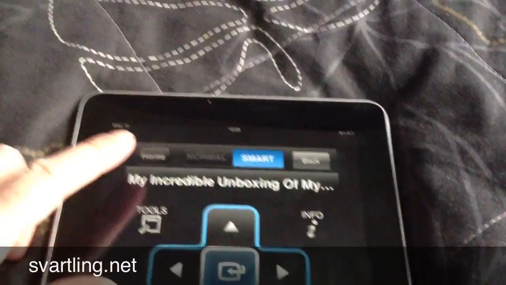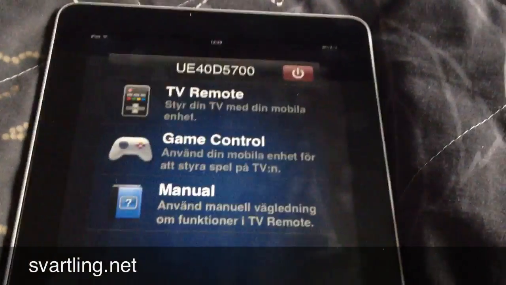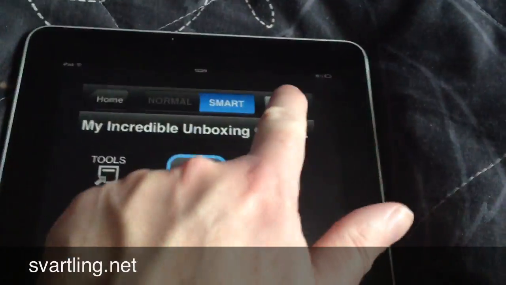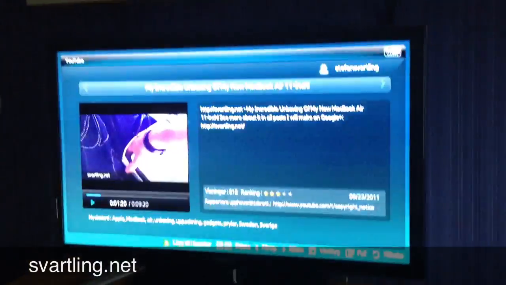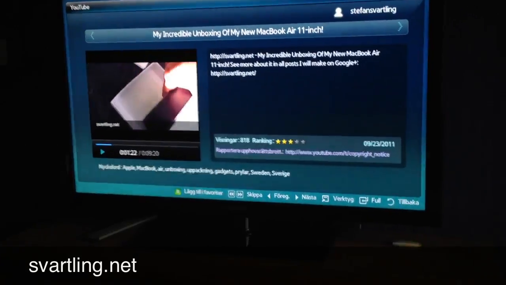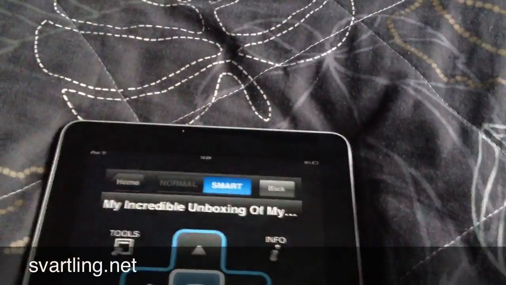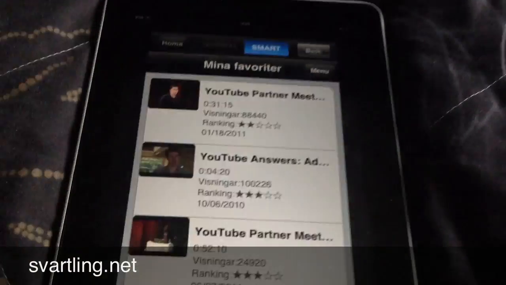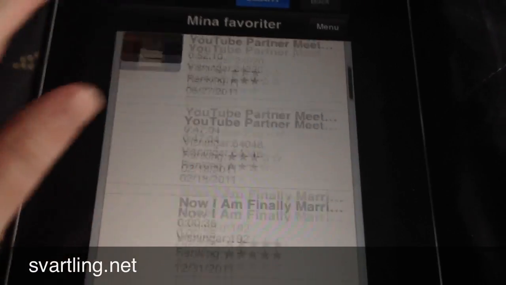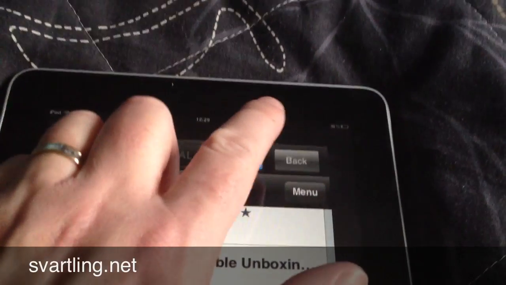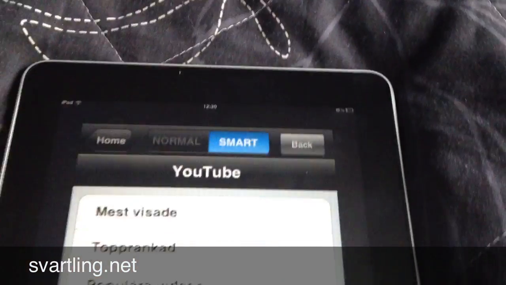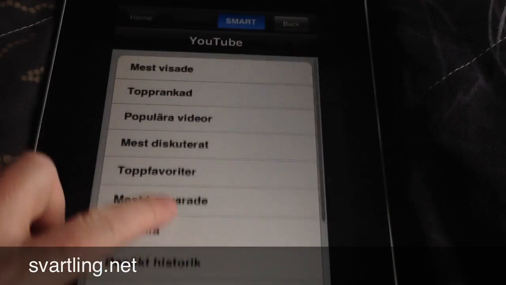If I hit the home button, we go to the remote again. If I hit back, we go back before we make it full screen. If I hit back again, we go back to the list with my favorites. If we back again, we go to the list with options in YouTube.